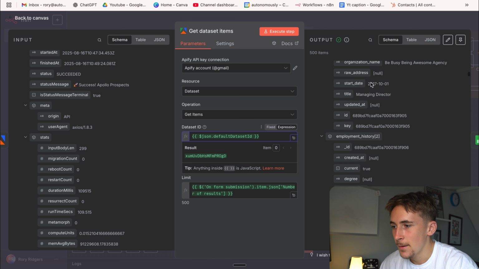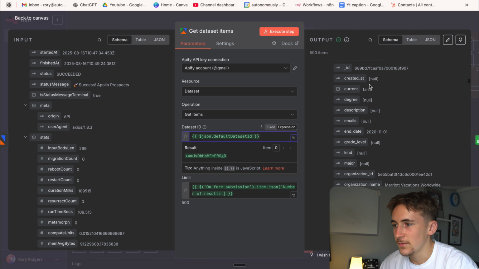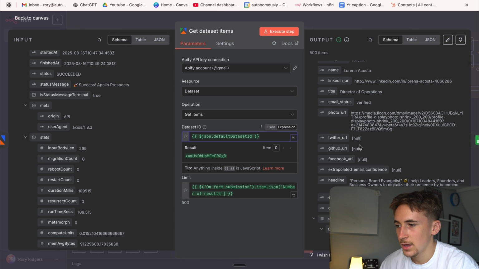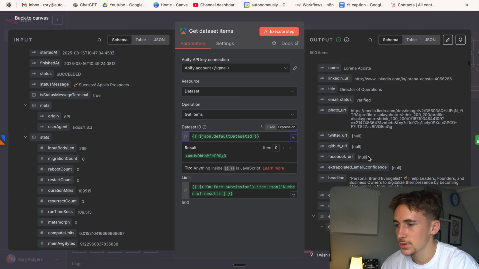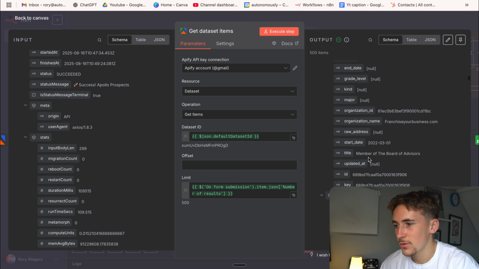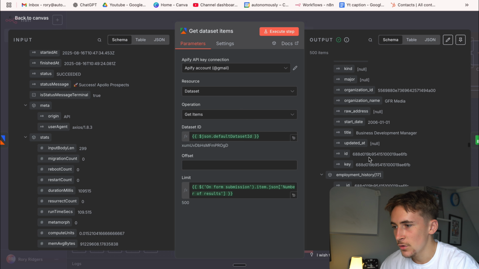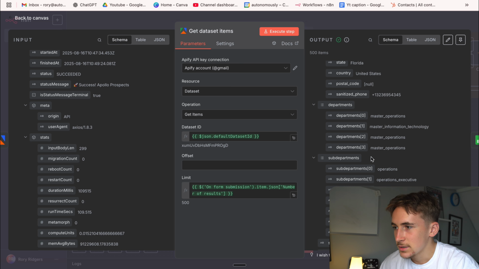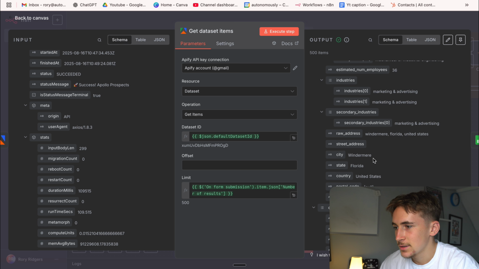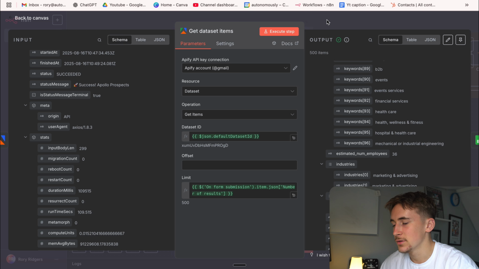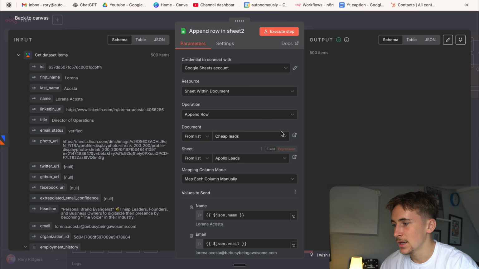So you can see a massive amount of data that we get for each person, but we get their name, their LinkedIn URL, their title, email status, their Twitter URL, GitHub, Facebook, if it's available of course, the headline, their email address, organization ID, then all of their employment history here. Obviously this person has quite a lot of employment history, and then all of this other data here, so their country, the state, the city, their address, literally everything about these contacts. And then we just put all of that data into a Google Sheet.